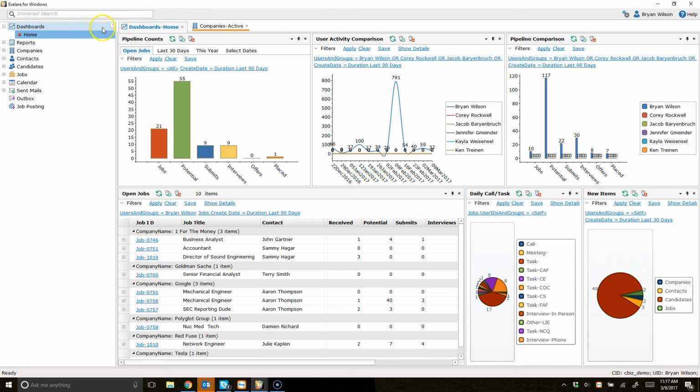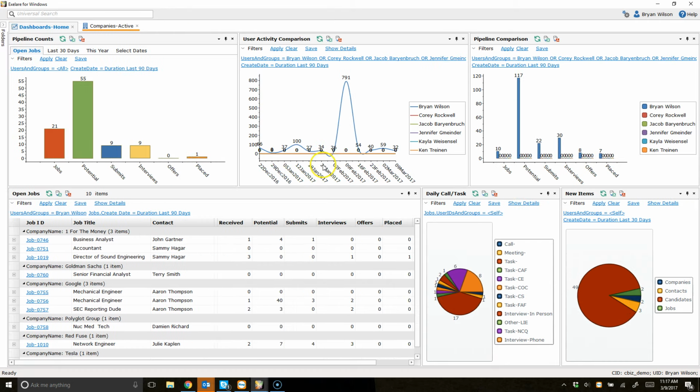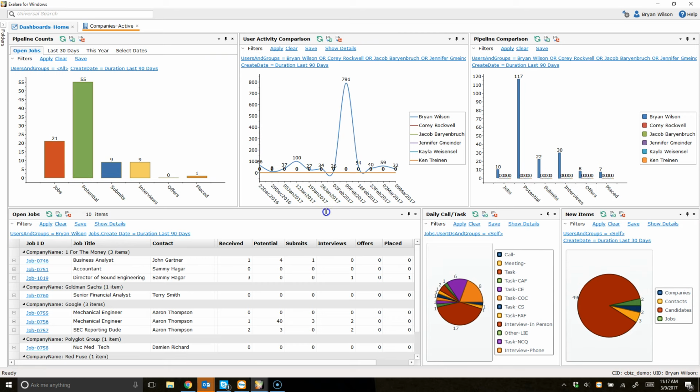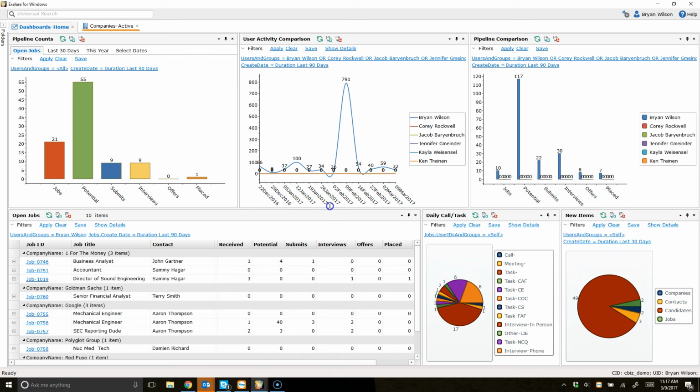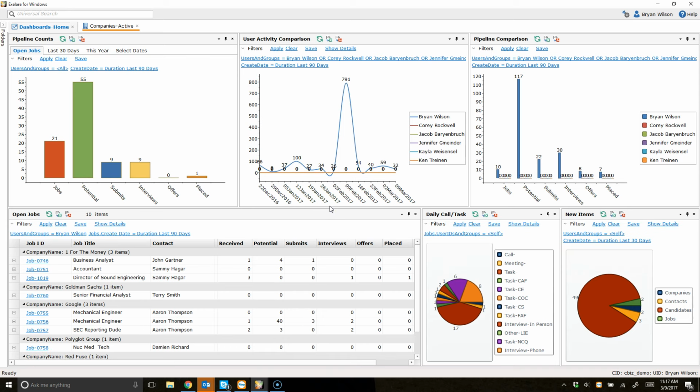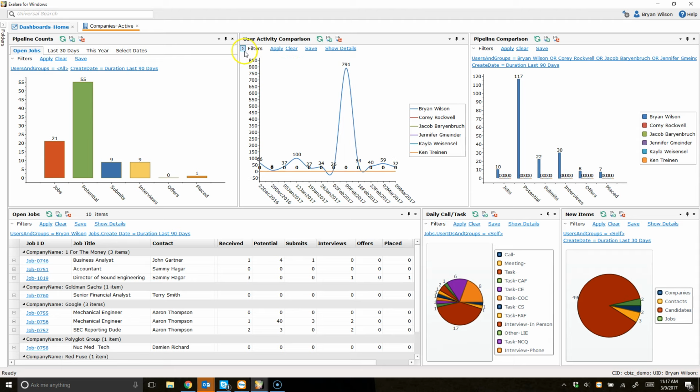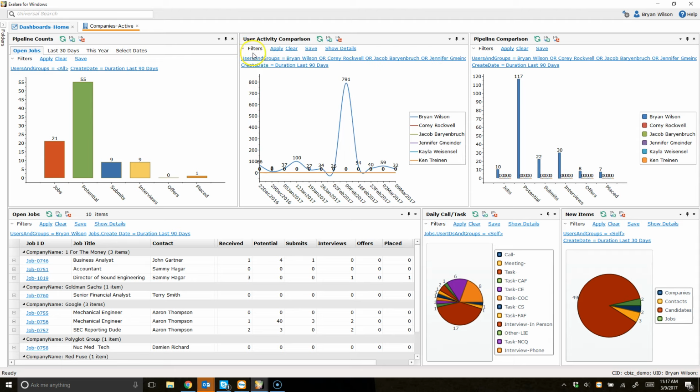So I'm going to start in the dashboards area, and you'll notice there's a bunch of different dashboards here that you'll see upon default. Now, each of these dashboards is going to show data based on the filters you have selected for each dashboard itself. So you'll notice above each dashboard, like this user activity comparison dashboard, for example, there's a little filters arrow here. You can click that to see the filters or click it to hide it.